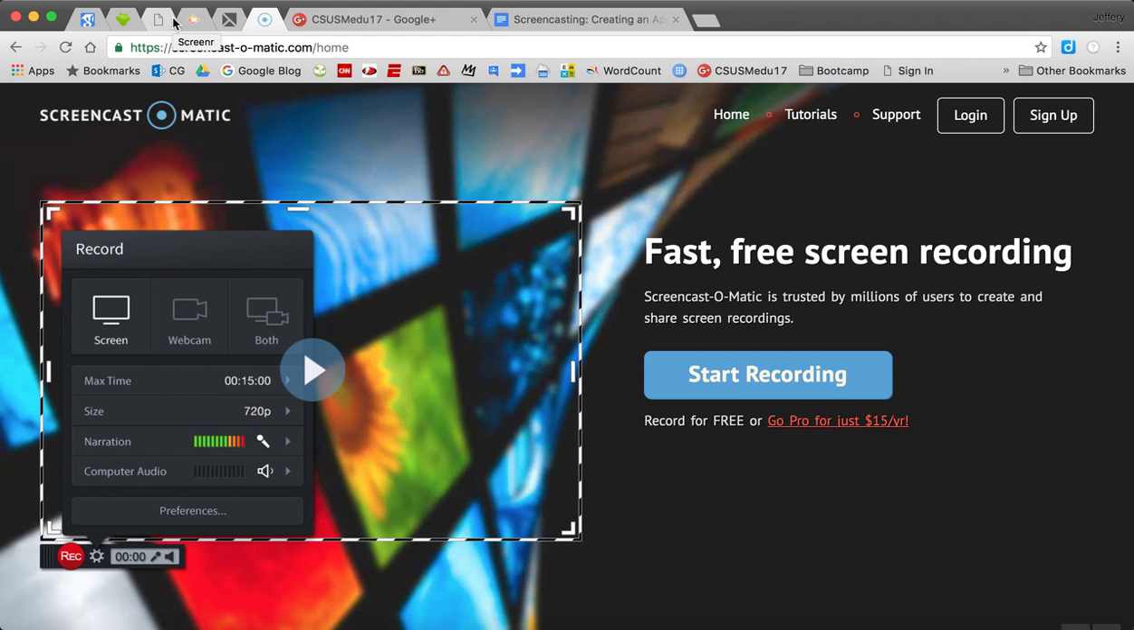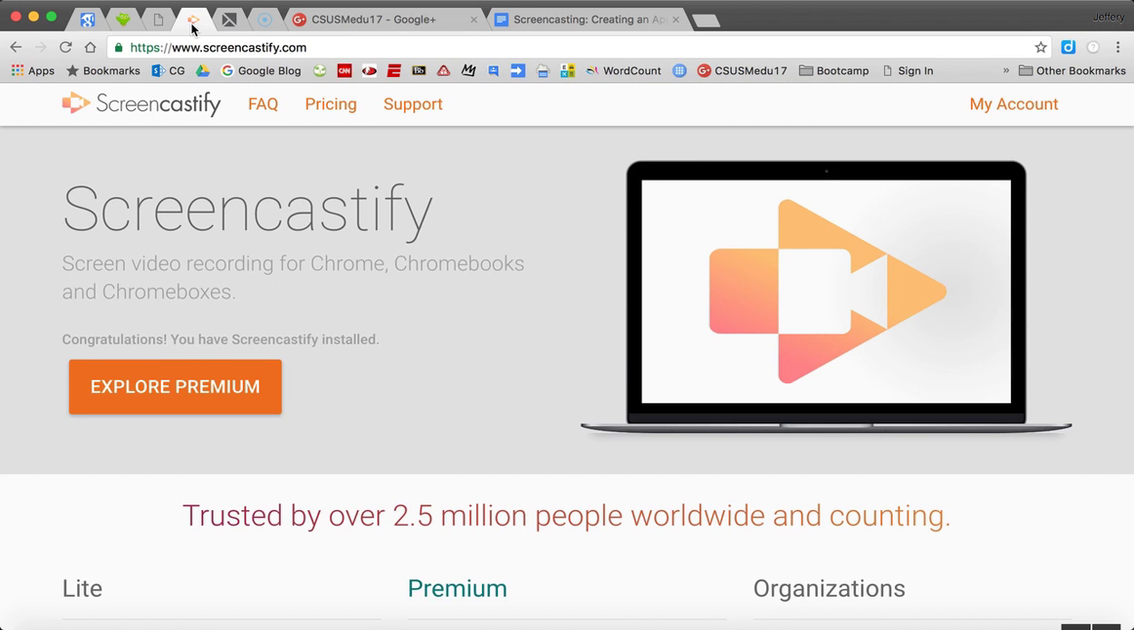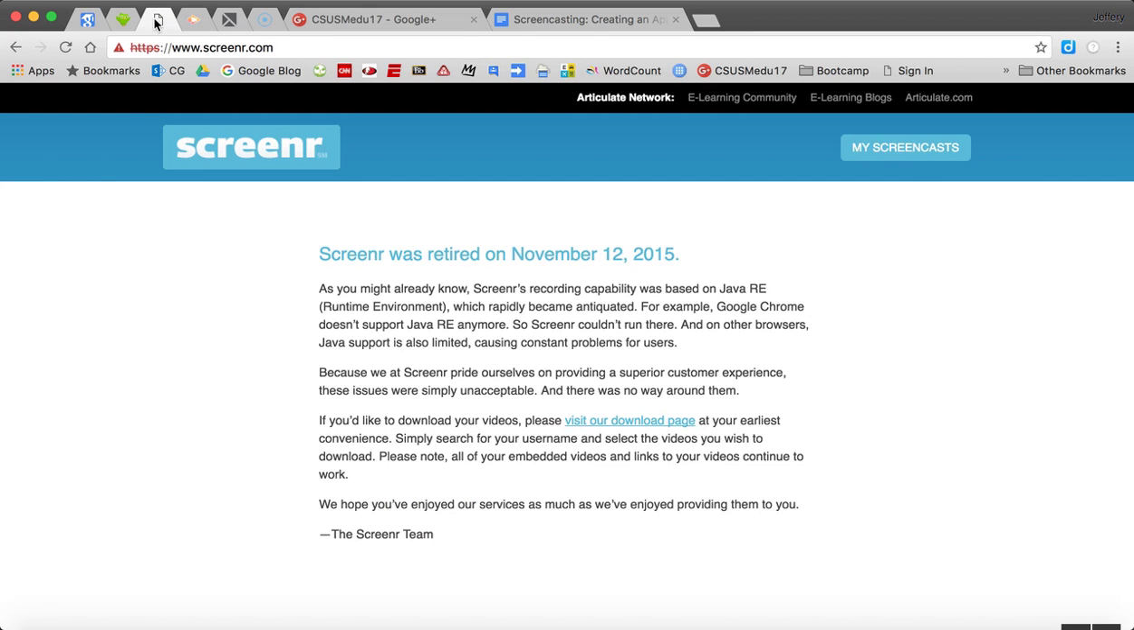They both allow you to record your face as well, which would be like a little picture-in-picture box. And also the thing about Screencastify, Screencast-O-Matic, and Snagit, they all allow you to upload directly to YouTube. You can either download the video as just a video file, or you can upload it directly to YouTube. So obviously we're not going to be using Screener anymore.